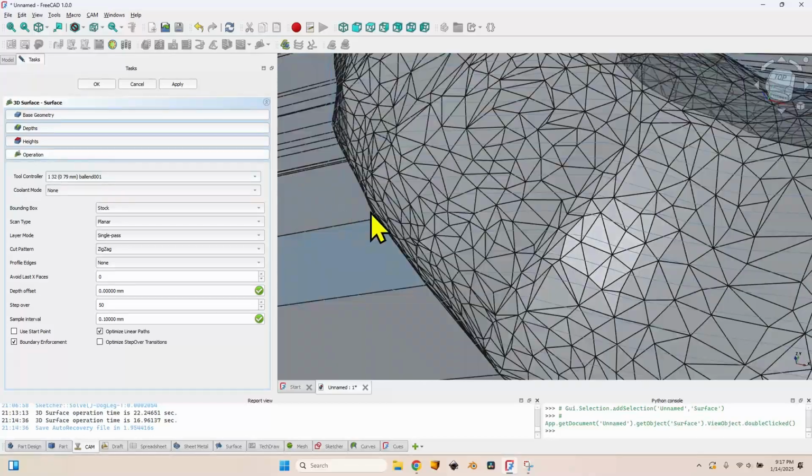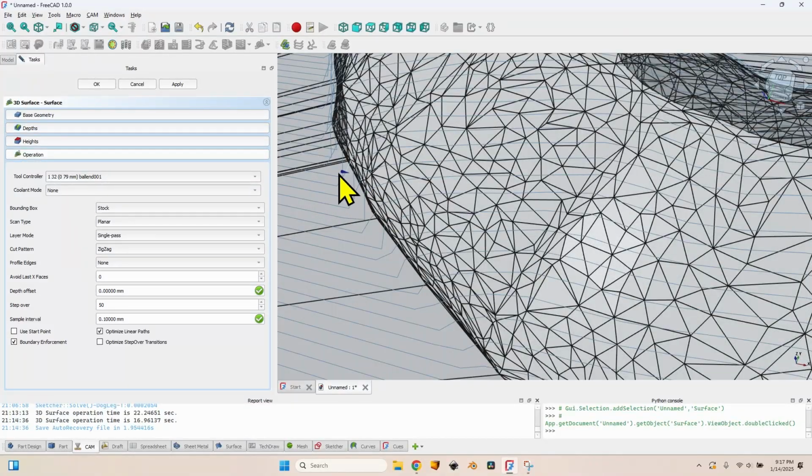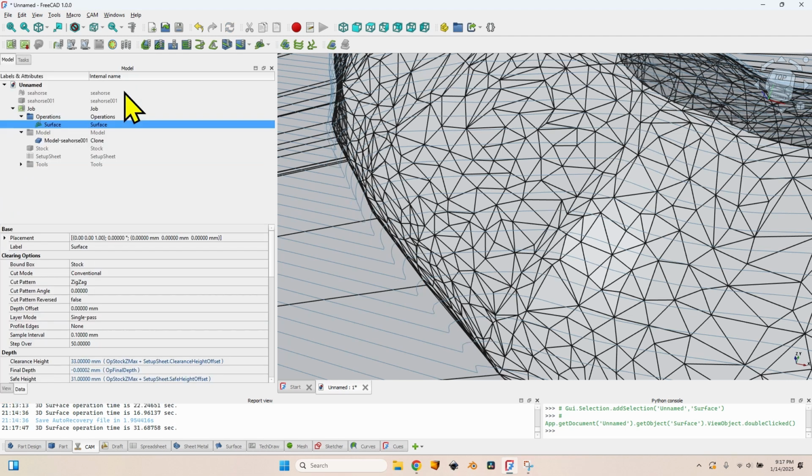You can see here that these lines are shifted with exactly that sample interval. So let's click on the OK button and see how much it takes and what is the difference compared to the initial calculation with a sample interval of 1 millimeter. Instead of 16.9 seconds, I now have 31.68 seconds. Well, not an operation time, but the time that it took to calculate the operation.